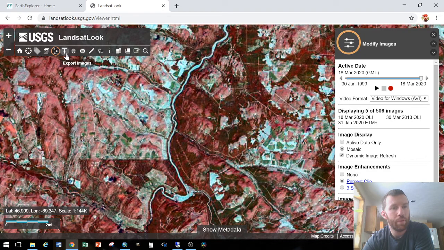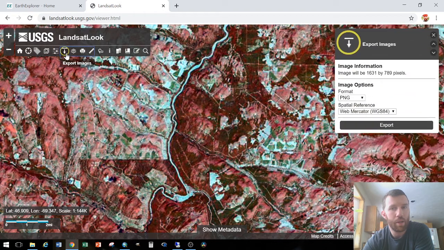But if you want to download that, that's just the Export Images button here, which gives you a choice for format. GeoTIFF is the one that you can bring into ArcGIS. And you get a couple of options here. Either one of those can be loaded in. And you hit export and it would download whatever you're looking at. So that's how you access the Landsat data.